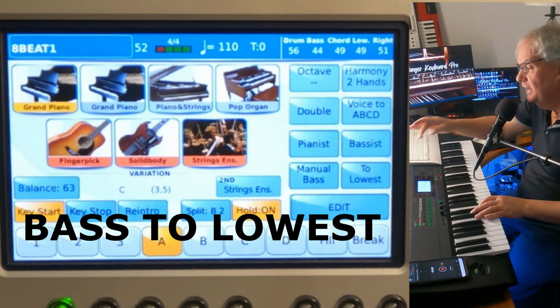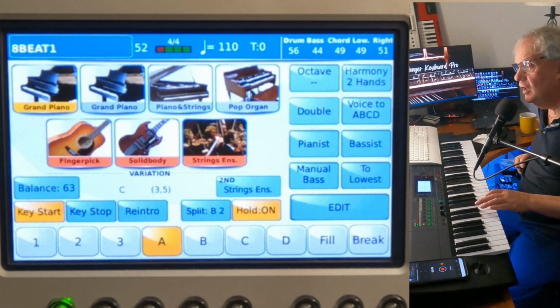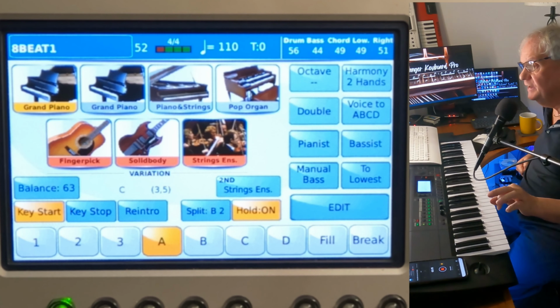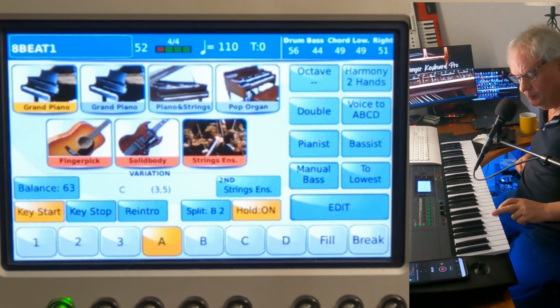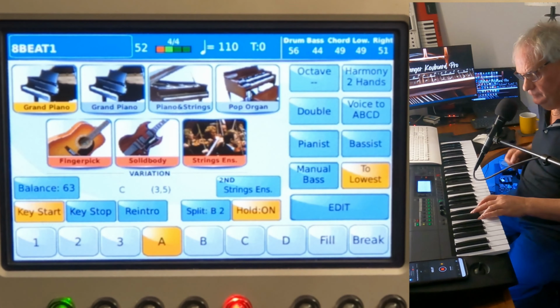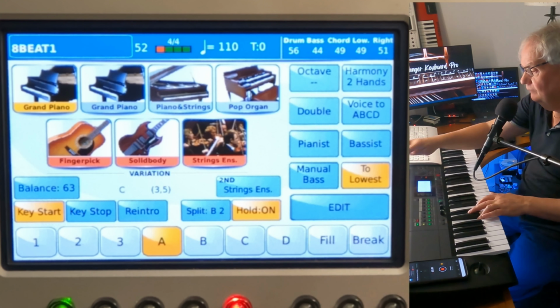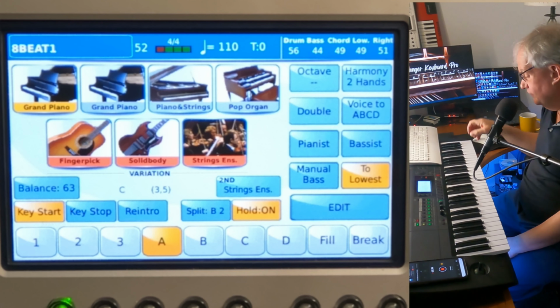And then we've got here bass to lowest. So just assign the lowest note of the chord of the bass over and above the basic. In this way, the bass will play an inversion. So that has to do with playing either the root note of the chord or not playing the root note of the chord. So we play an inversion of the chord.